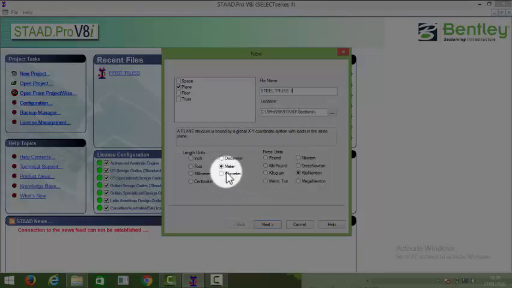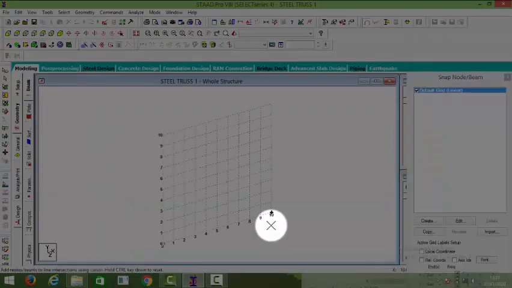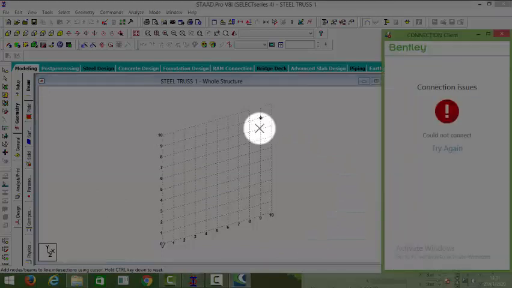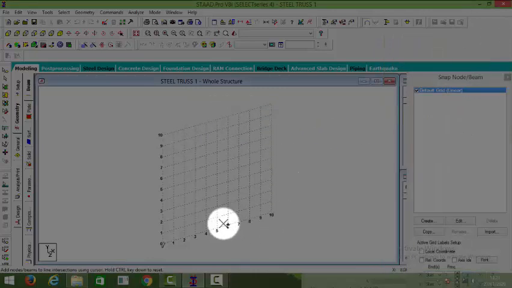All right, and then our units, we are using meter for length and then kilonewton for force. So this is force per length, which is kilonewton per meter, or force times length, kilonewton meter, and then you say next, and then right on this you leave it at add beam, and then you say finish. Okay, when you finish up, this interface will appear. Now STAAD.Pro has already made a grid for you from which you can start your modeling.